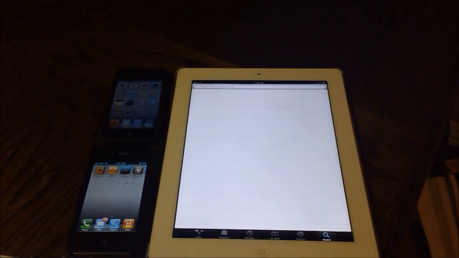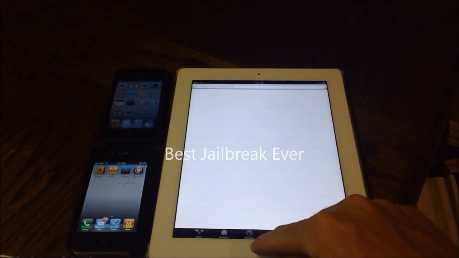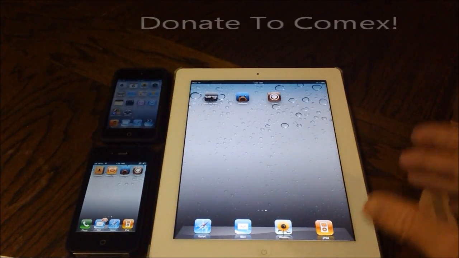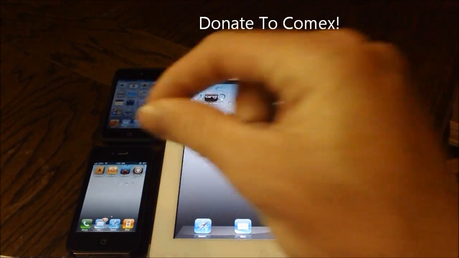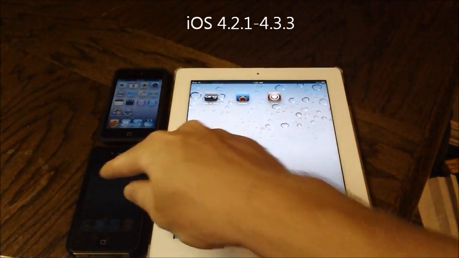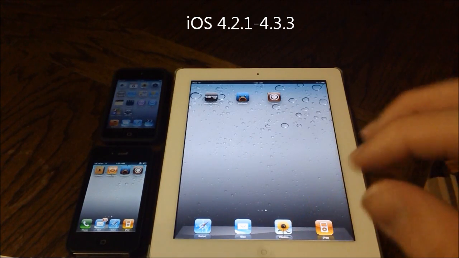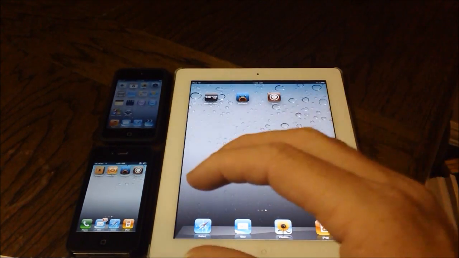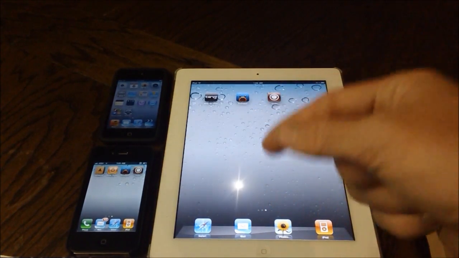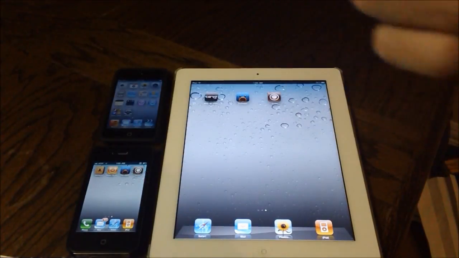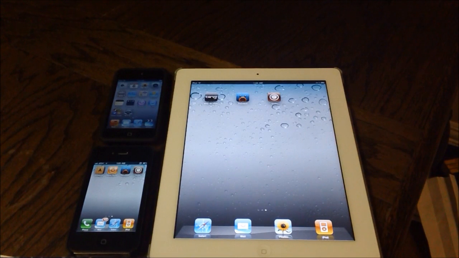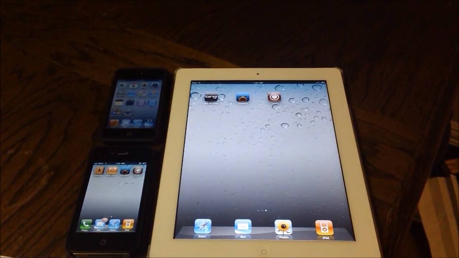Best jailbreak ever. Please consider donating to Comex, as he put a lot of hard work into this and it really is an amazing jailbreak. Like I said, all iOS devices from 4.2.1 to 4.3.3, just go to jailbreakme.com, and if you are having some troubles, just message me on Twitter or message me on YouTube. It is likely just due to some server problems, as their servers are likely getting slammed.